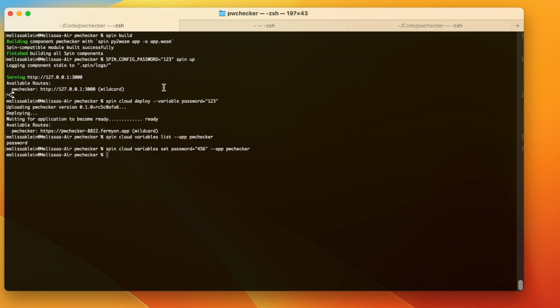And so that is the basics of how you set up a dynamic variable and how you can change it from the CLI after you've deployed your app.